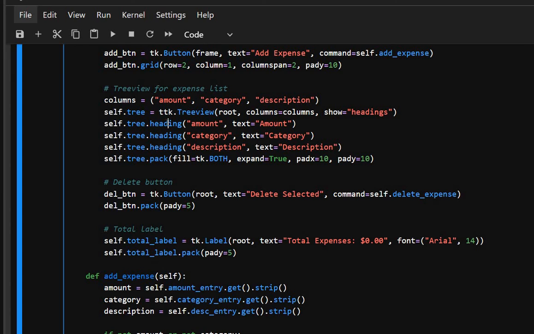Similarly here, self.tree.heading for amount, self.tree.heading for category, and similarly self.tree.heading for description. All the 3 headings define the column headers. These are the headings for the 3 columns: amount, category and description. And in the next line, self.tree.pack adds the tree view to the window and makes it resizable.